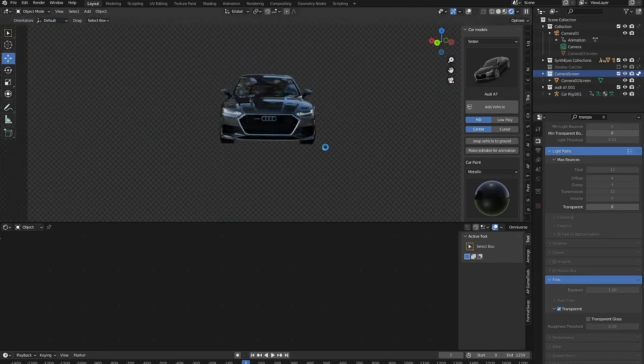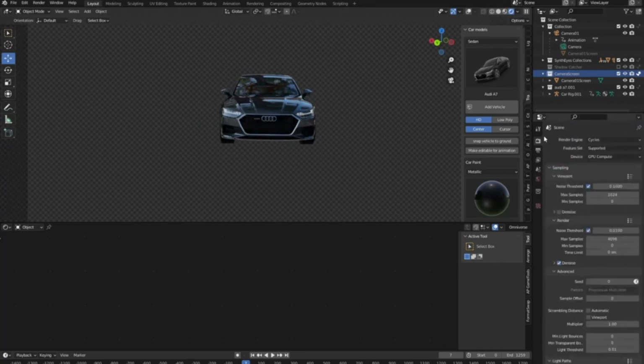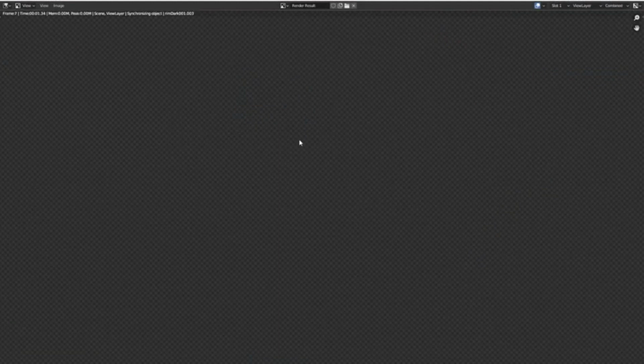So I'm going to go ahead and save again. And for now, we're going to turn down the samples. So to the render tab, turn off viewport, render. I'm going to turn this to 128 so it renders pretty quick. Go ahead and save again. I always save before I render, so I'll go ahead and press F12 to render just the car.